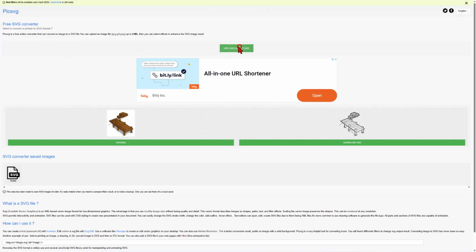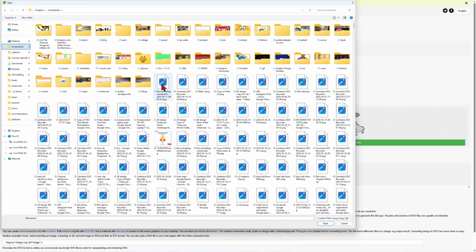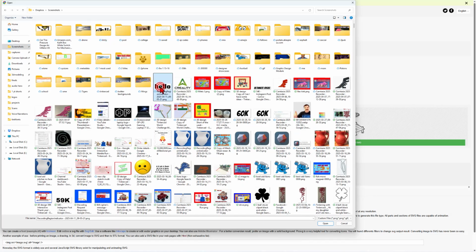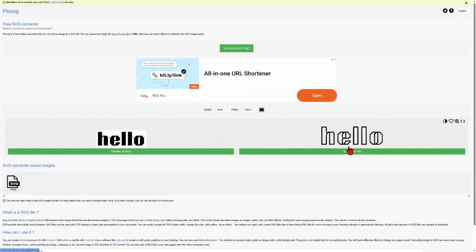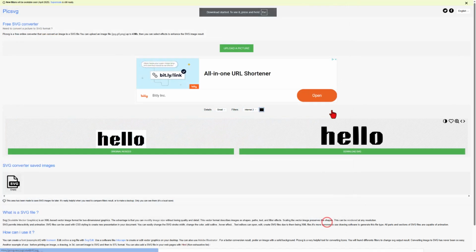Once here, we can hit upload a picture, and then I can find that image I just created. Right here is mine. There's that hello with the funny little bricks. It gives me a potential SVG using the edges. I almost always use internal number 2. I want this solid outline. Now when I hit download SVG, I'm going to save it to my downloads, keep the goofy name. I can delete these at any time.